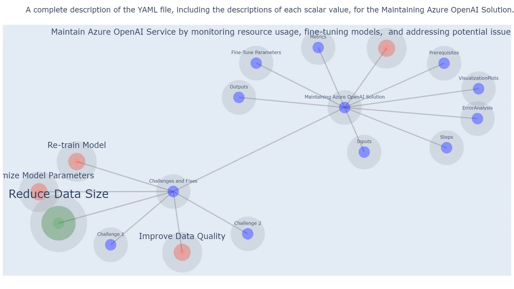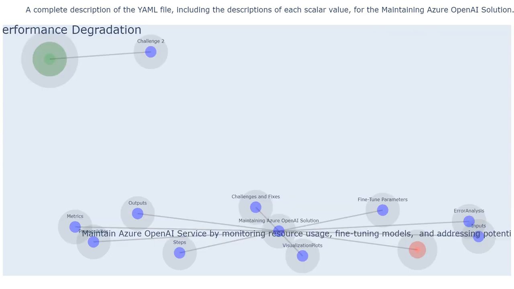Reduce data size. Exploring ways to reduce the size of the training data without sacrificing its quality can help optimize resource usage. Techniques like data sampling or data augmentation can be employed to create smaller datasets while preserving the essential information. Challenge 2. Model performance degradation. The fine-tuned model's performance may degrade over time due to various factors such as changes in the data distribution, the emergence of new trends, or the need for improved accuracy.